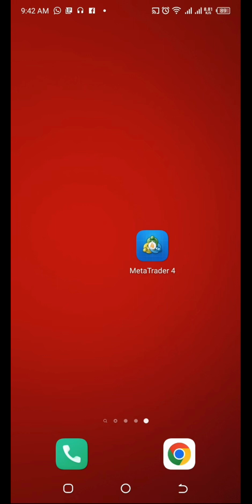In today's video, I'm going to be showing you how to connect your MT4 to your brokerage account on your Android. In our previous video, I showed you how to do that on your iPhone. But in today's video, I'm going to show you a simple step-by-step guide on how to connect your MT4, or rather your MetaTrader 4, to your brokerage account.